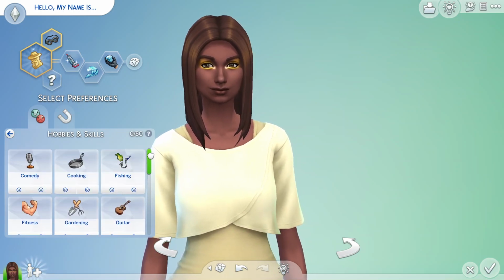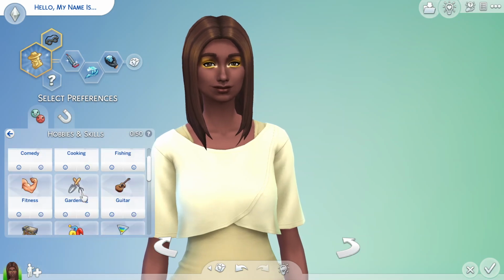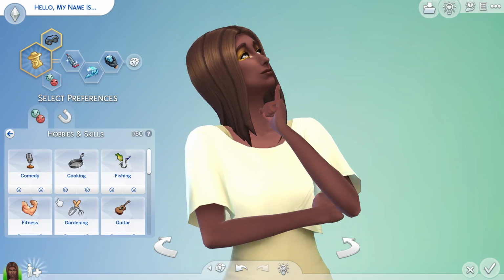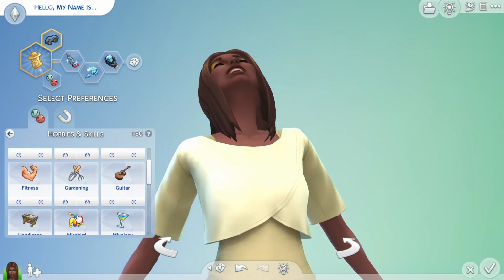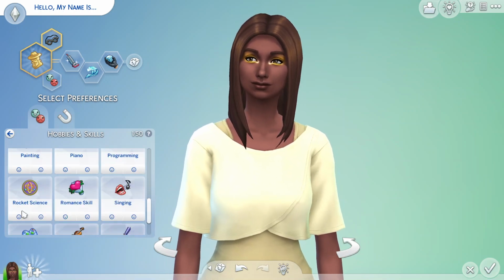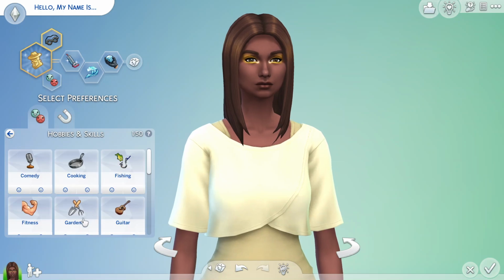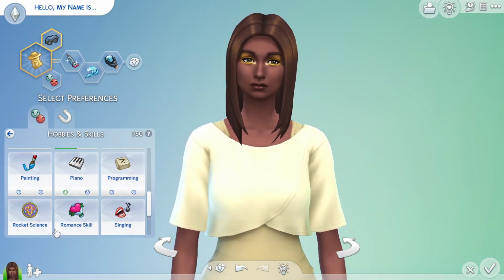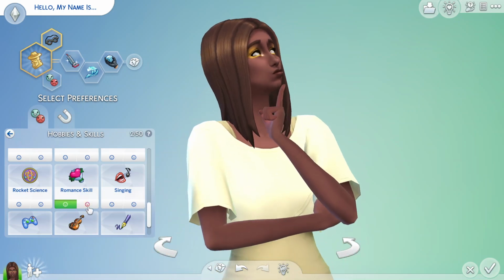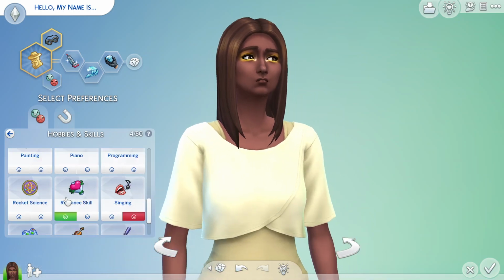But if you have a vision in mind, you might want to already go ahead and pick that your sim likes to do certain things and doesn't like others. For instance, I could say that she likes mischief. Let's say one more, romance skill. But you could also put things that you don't like. So let's say she hates violin and she hates singing.